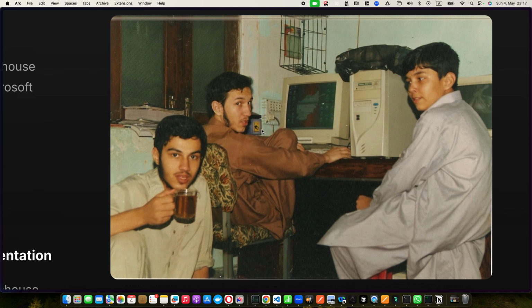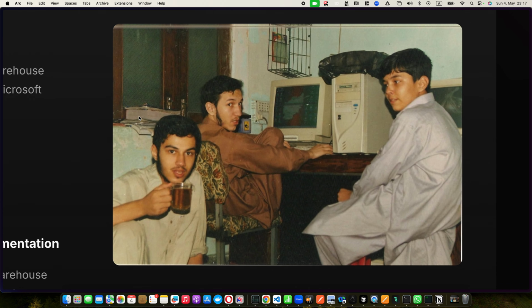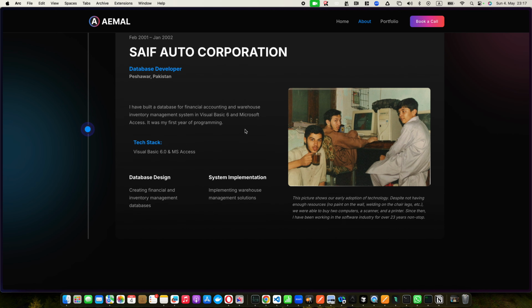These are my brothers. These two pictures are of the computer. That's a 486, and that's a Pentium 2 or 3, and that's me. And those are the books of Visual Basic 6 that I used to study and work with.